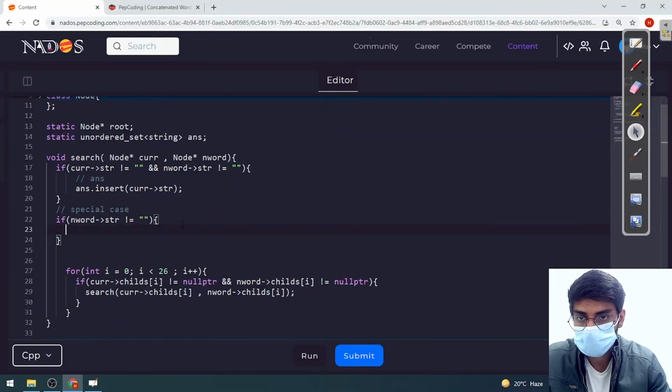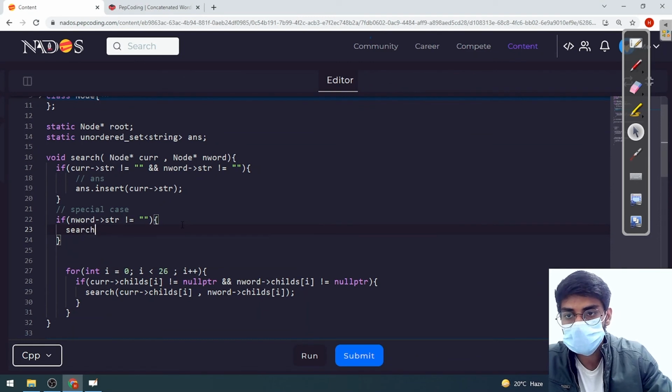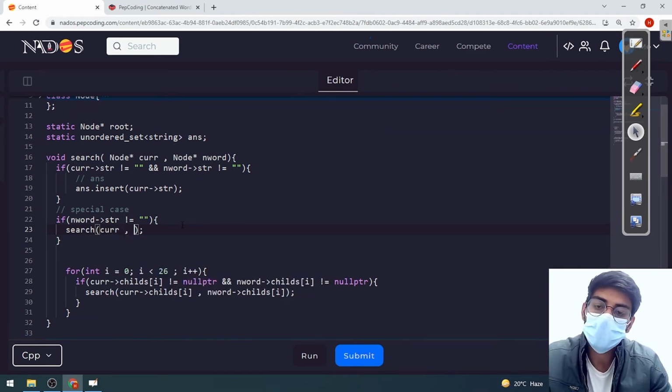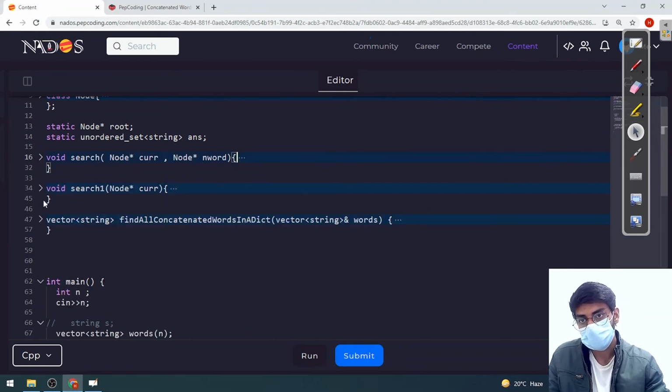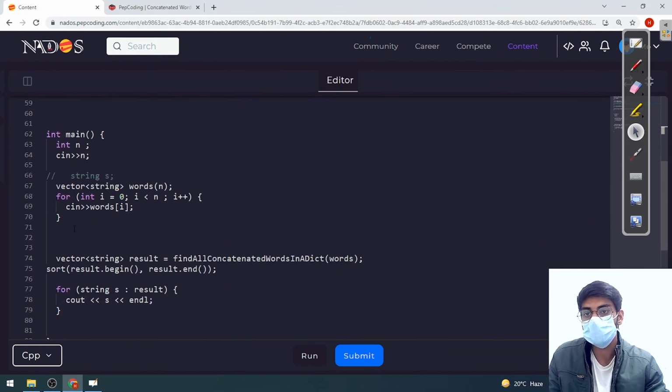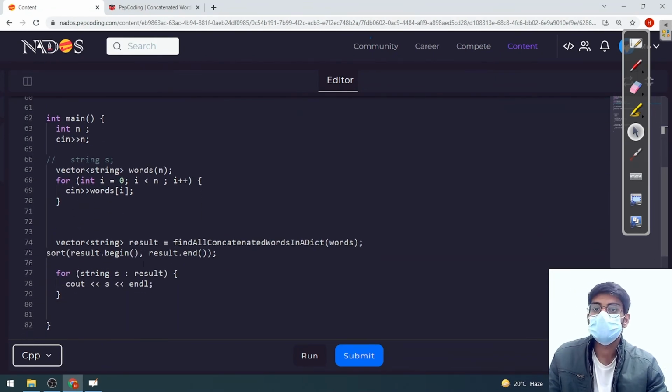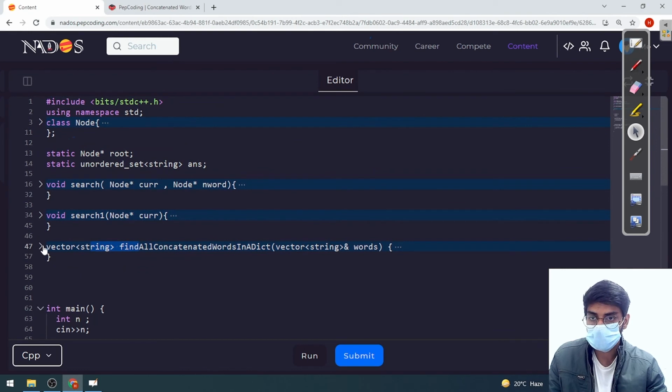Let me call the search. And what is the current? Current will only point to the current only. And what is the new word? New word will now point to the root element. Okay, so this is what we are doing. Now we have also completed the searching, and now we have to create this insert.